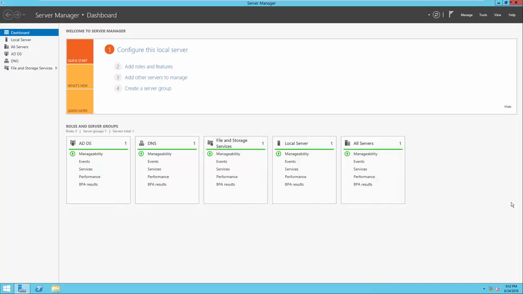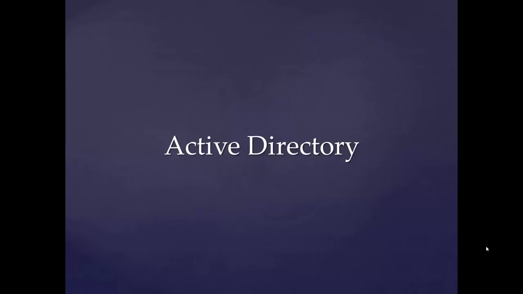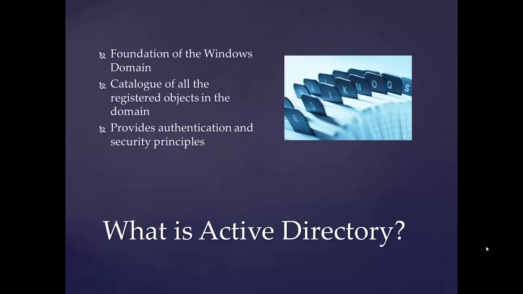At the very bottom of your Server Manager you'll see that AD/DS has been installed, as well as DNS and file and storage services. In the next few lectures, you'll learn how to configure these services as well as add others. So now that our server is a domain controller and we've installed Active Directory Domain Services, we now have to configure Active Directory. Well, what is Active Directory?